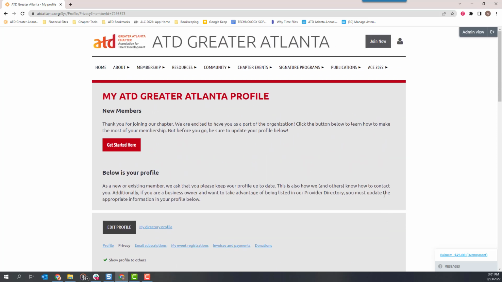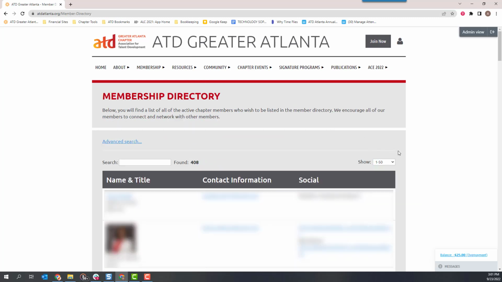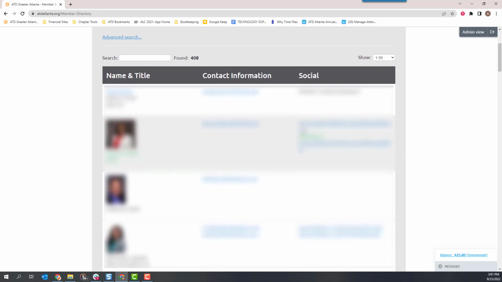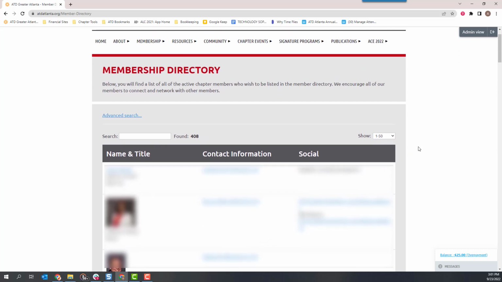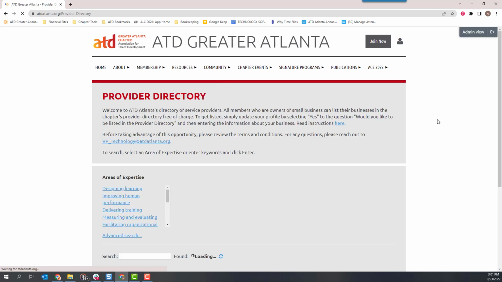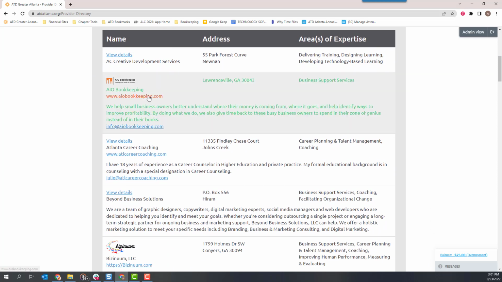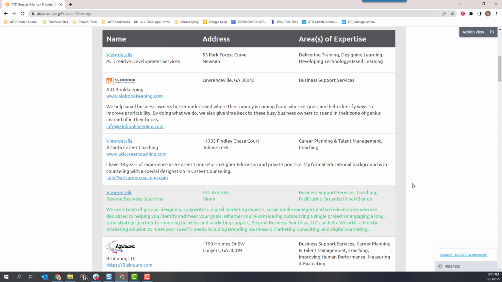Just so you can see it, if you go under resources and member directory, that's where you can actually see our member directory. And you can see what types of information show up out here. Recommend going and seeing all of our members and connecting and networking with people that way. And also under resources, you'll be able to see the provider directory as well. And you can actually search for providers out here and see what information shows up out here.